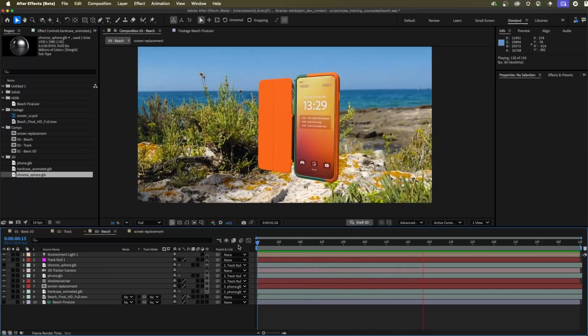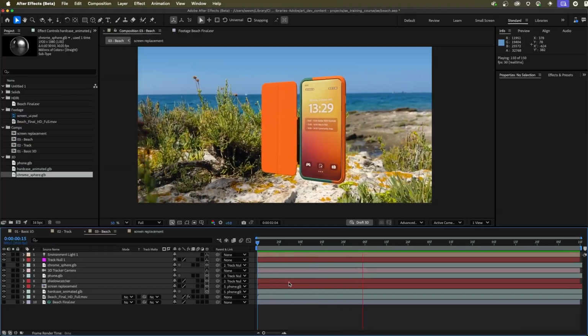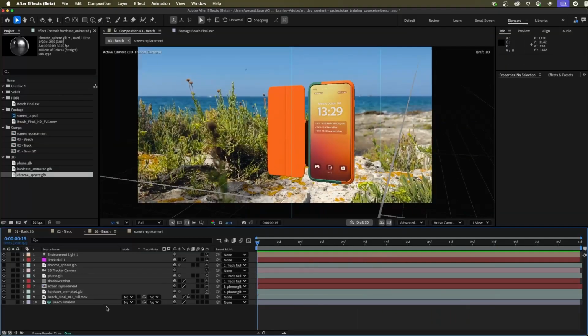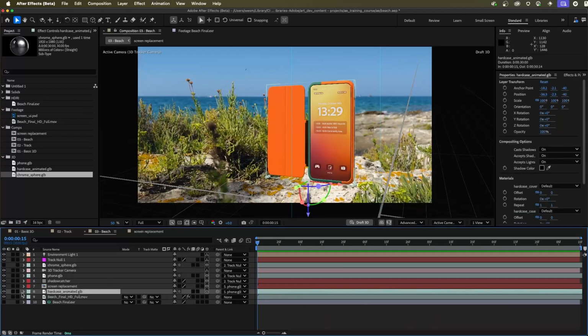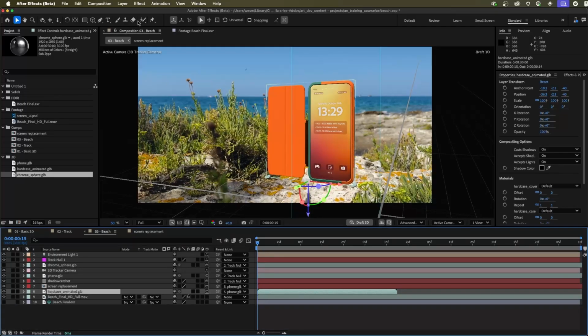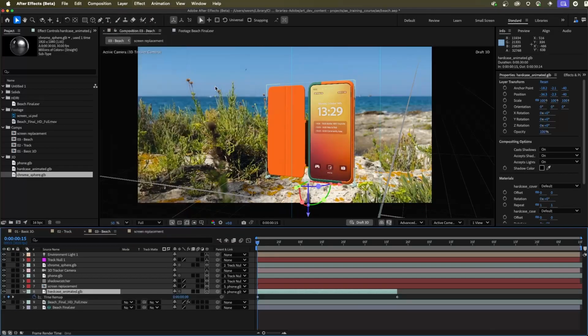So here's the scene with everything tracked. I'm in draft 3D mode, and we now want to work with the animation on the phone cover. So what we'll do is come over here to the hard case animated layer, and let's take a look at those animation options, and we're going to enable that animation track. And now, just as we covered earlier, we are going to go to layer, and we're going to go to time and enable time remapping.